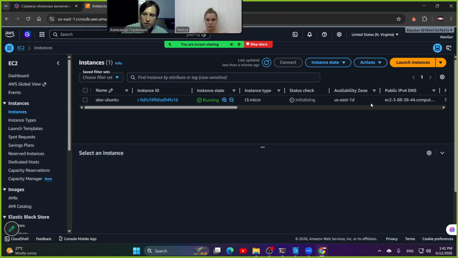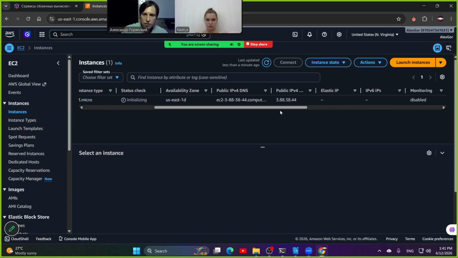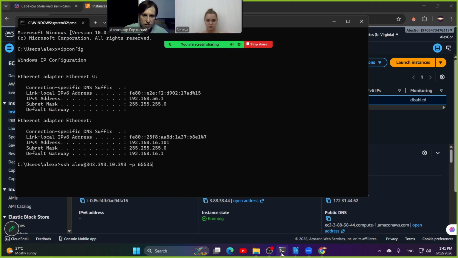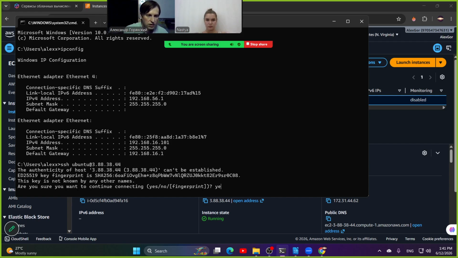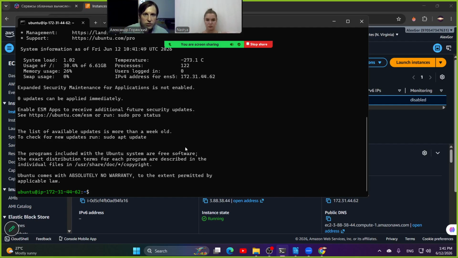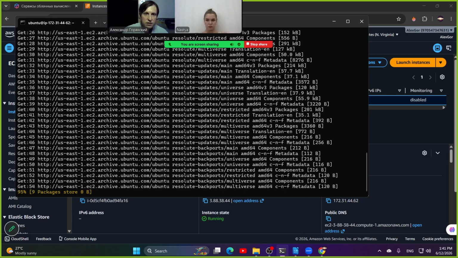Instances. My public IP. Do you see it? Yes. And now Control C to copy. Now here, SSH, Ubuntu. Now Control V. And now it should work. Yes. And now I will show you how it must be. Sudo apt update. See?